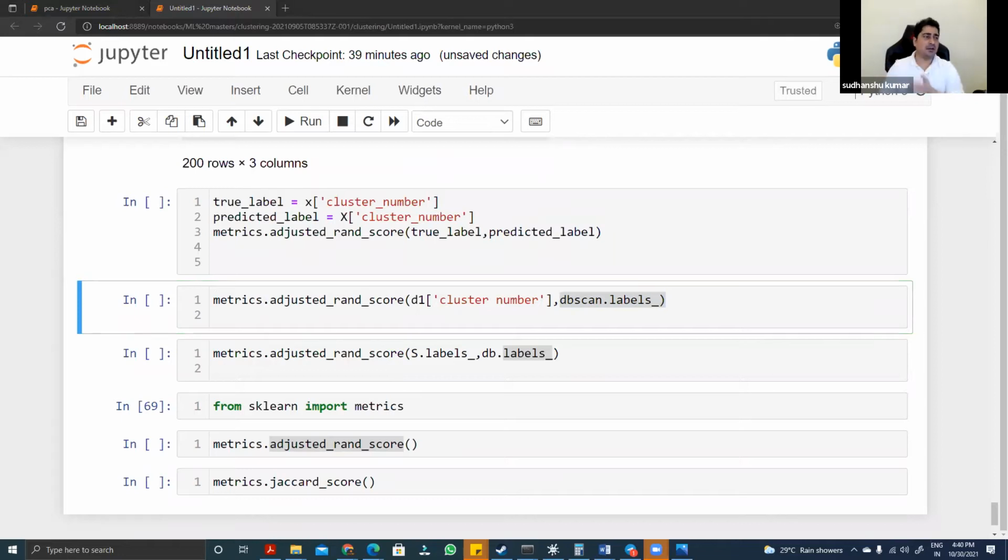So in this way, you can calculate a Jaccard score, a Rand score, a Silhouette score, and a purity score. So in this way, we always test a clustering model that we create, whether it's a DBSCAN model, a spectral clustering model, a k-mean model, or maybe a Gaussian mixture model. Each and every model we are going to test by using these parameters itself: Jaccard, Rand index, purity score, Silhouette.